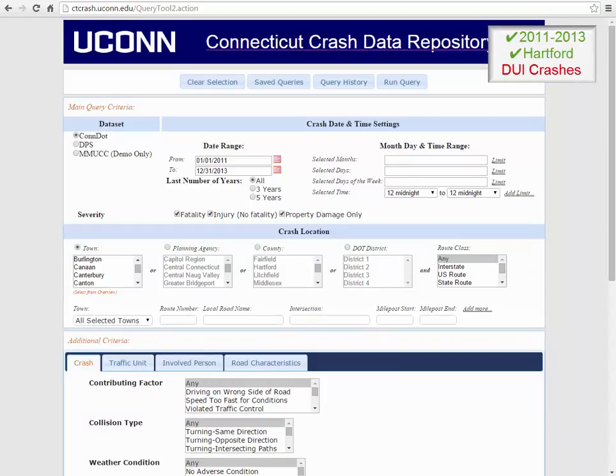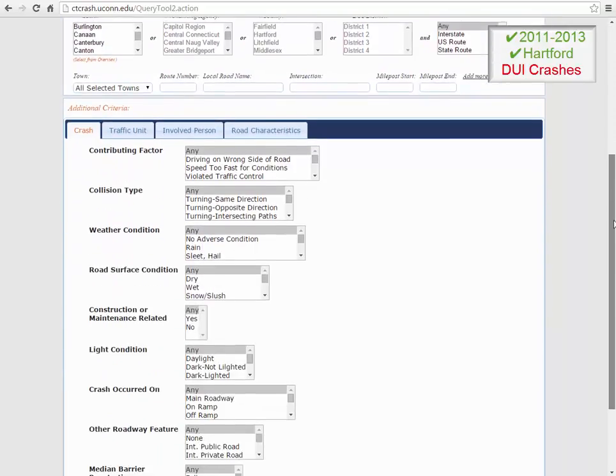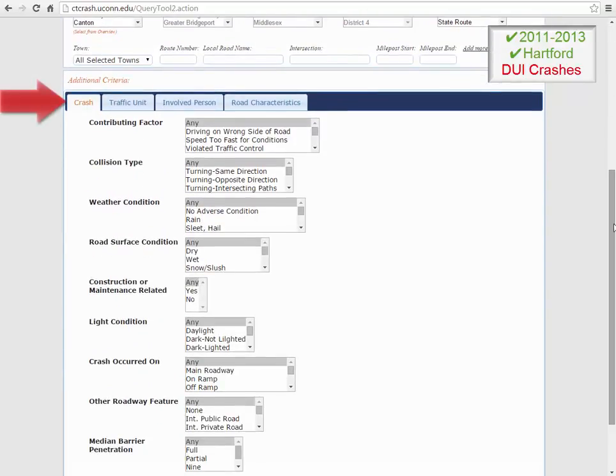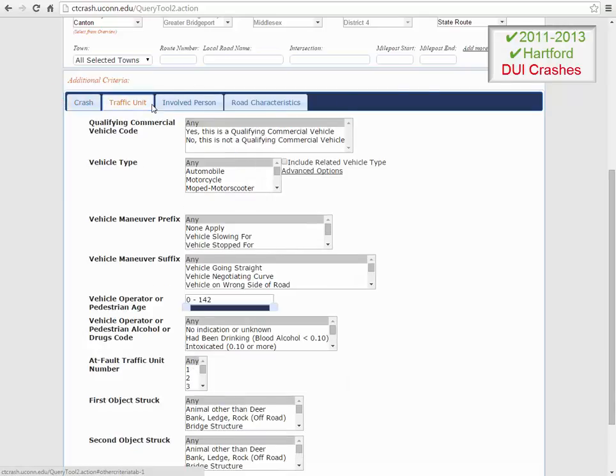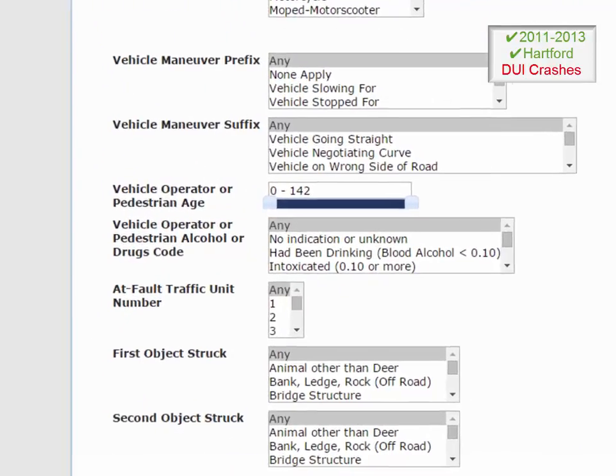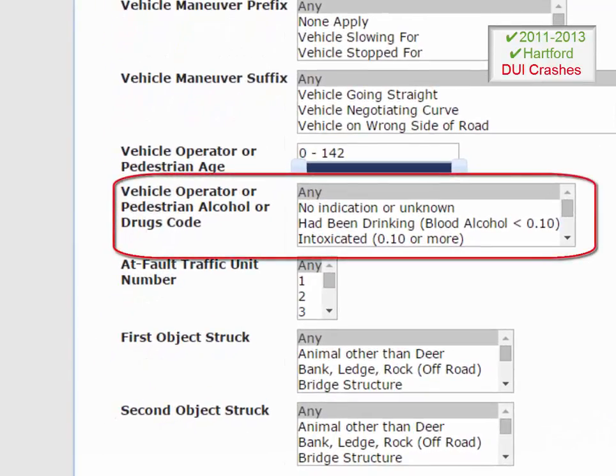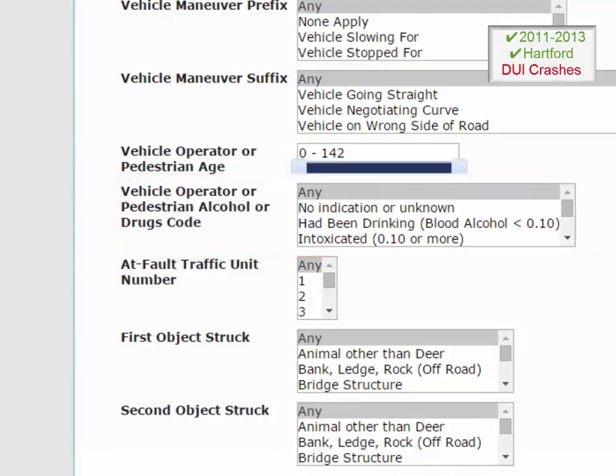Now that I've selected my date and location, it's time to tell the repository to search for crashes involving drugs and alcohol. To do this, scroll down to the bottom of the screen and use the tabs underneath Additional Criteria. Click on the tab labeled Traffic Unit. Under this tab is a field labeled Vehicle Operator or Pedestrian Alcohol or Drugs Code. This is where I will tell the repository to search for DUI crashes.